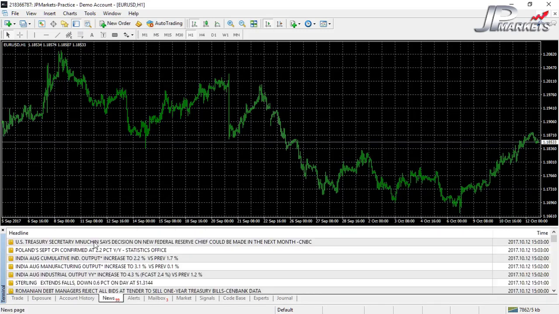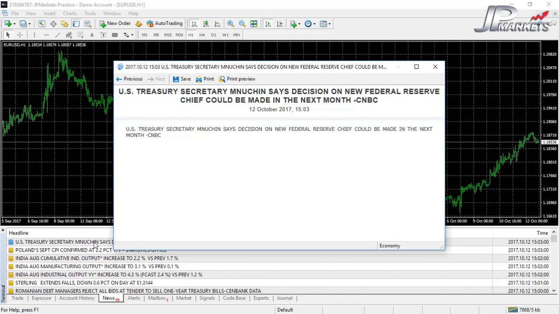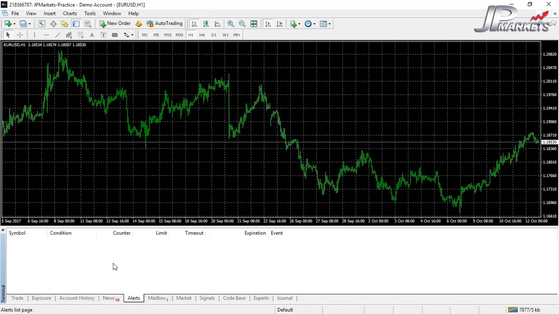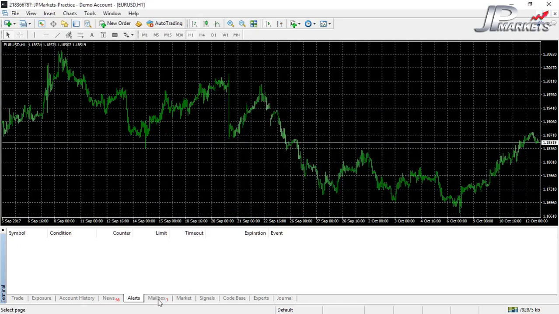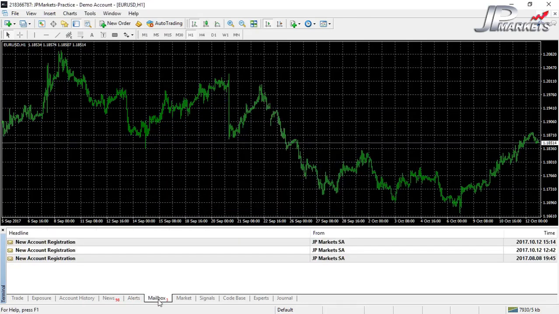Account history will show, well, a history of your account. The news tab gives us news information that's fed directly into our platform. You can go ahead and double click on any news event and it'll load up some information on it. We do have some better third-party resources that we can use for this, however. Alerts is something that is not covered in the scope of this course, but just so you know what it is, you can go ahead and create alerts. So you can set it up so if the euro dollar crosses a certain level, you can get a pop-up sound or some kind of warning or alert. Mailbox is exactly what you think it is. It's a mailbox. JP Markets might send you some information through here, but honestly, very few traders ever check this mailbox, so it's best to keep an eye on your actual email.